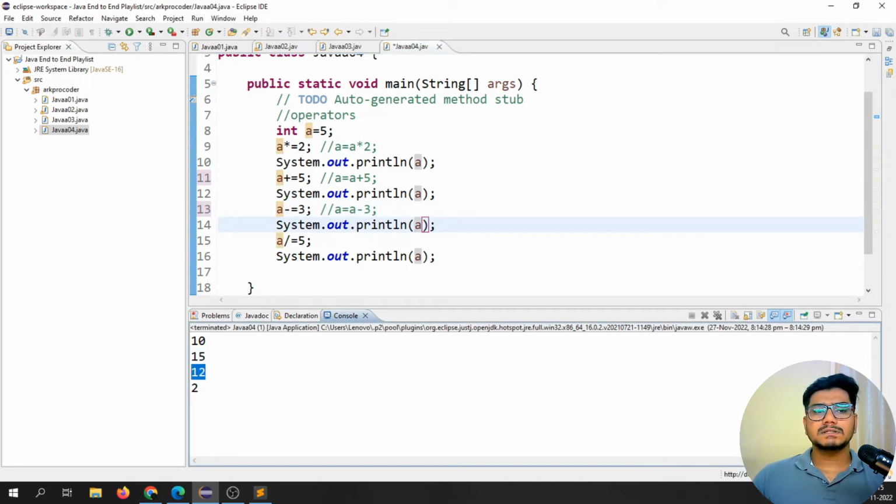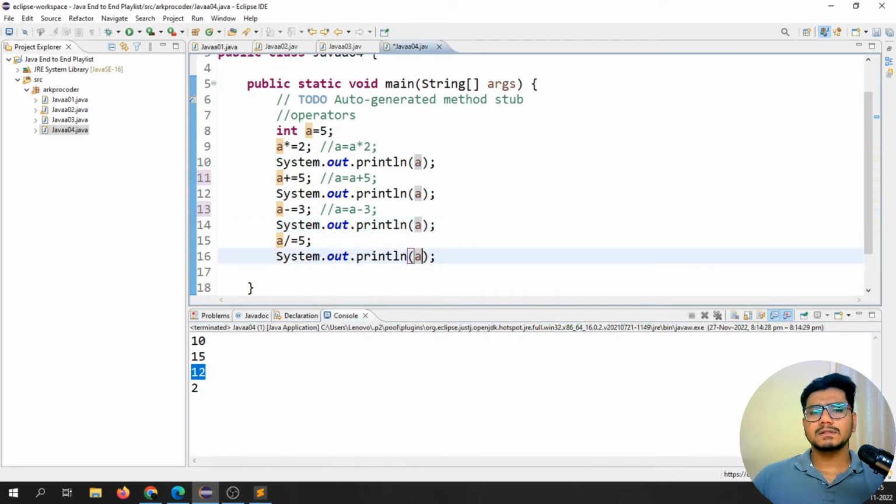Then if I do divide equals to 5, that is nothing but 5 2s are 10, right? So 12, if I divide with the 2 value, it comes into this variable. Because I have given an integer value, it is just returning the integer value. That is how things work here.